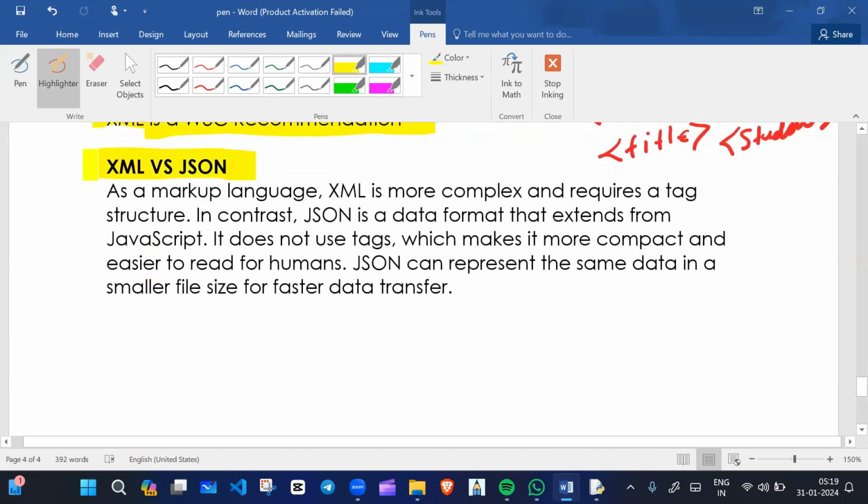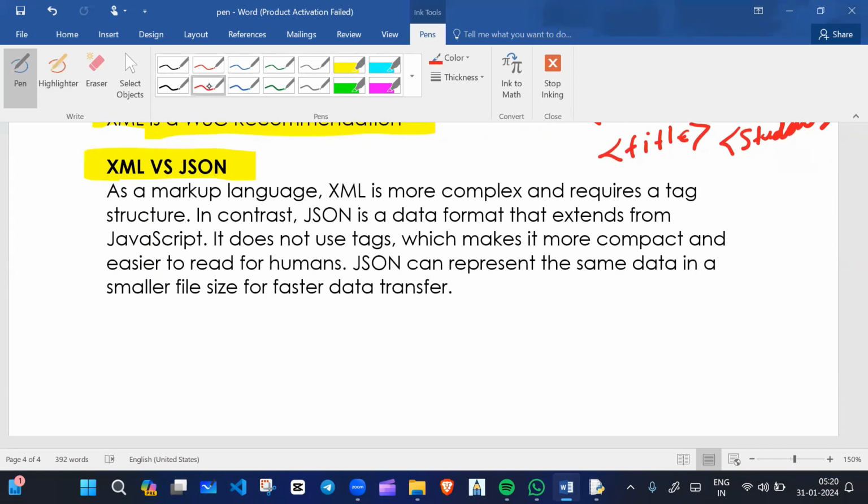Now see XML versus JSON. For your information, I would like to say XML is outdated nowadays. All the websites and technologies are using JSON. We are transporting data in the form of JSON. So many platforms accept JSON files. Why? Because it is lightweight, right? And XML is not lightweight.